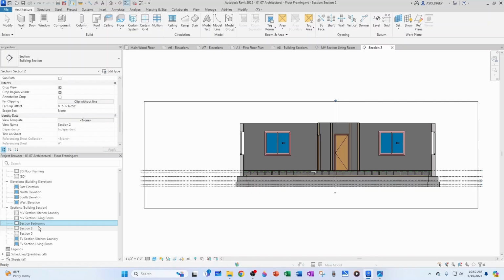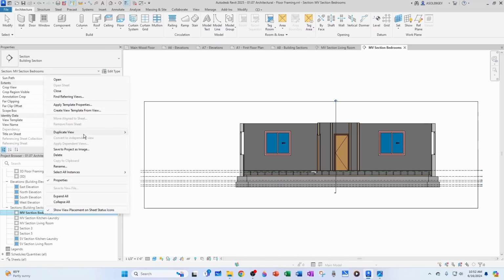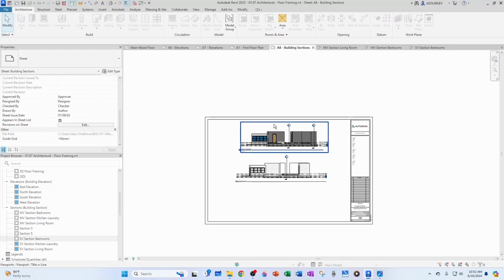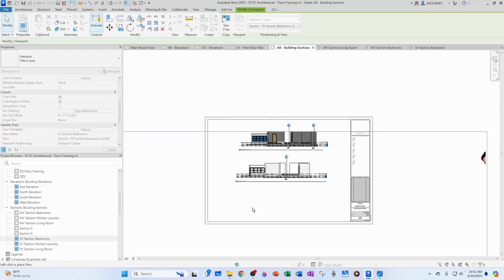I'm going to proceed with an MV because it's a modeling view. Remember the levels? This is not going to fit in my sheet. And I'm going to make a duplicate. And I'm going to take this one and rename it as section view bedrooms. And now I'm going to go back to my building sections and then drop it in there.